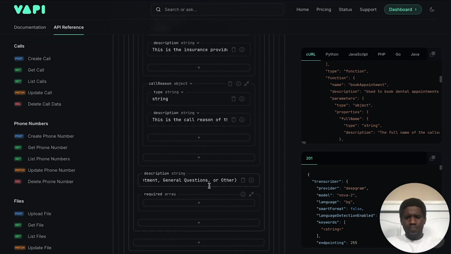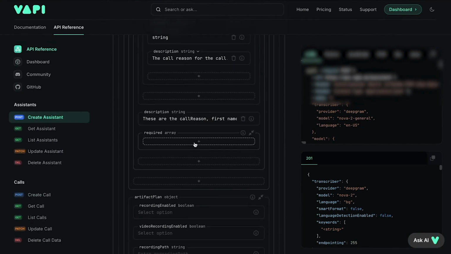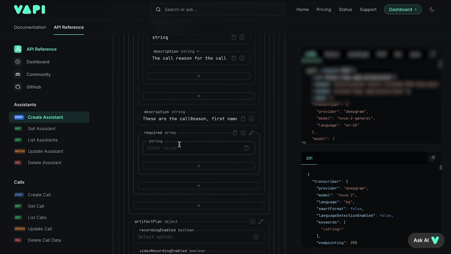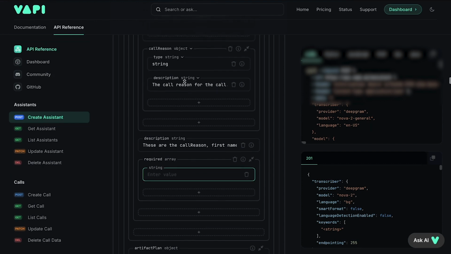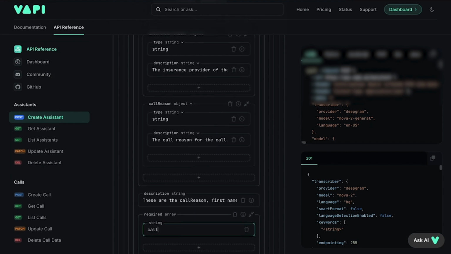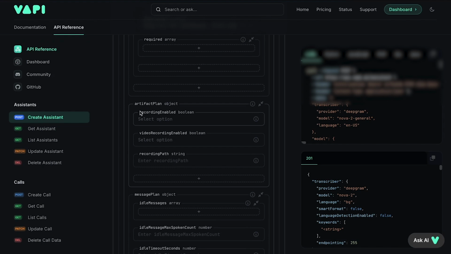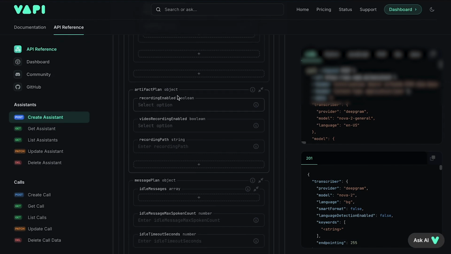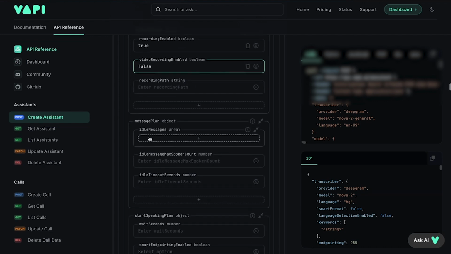All right, so lastly, we're going to create or input the required fields. So the required field is going to be the call reason, as that is the only field. Actually, it might be a short call, so we're not going to have any required fields. We're going to continue on to the next fields. Artifact plan, we don't need this. Recording enabled, actually, true. We want recording enabled. No video recording enabled. So we'll just put that to false. Recording path, no reason, keep that a default.